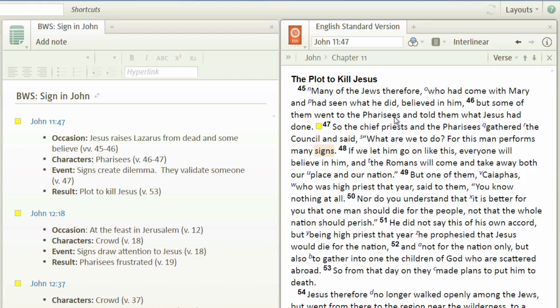And the other characters involved in this passage are the chief priests and the Pharisees, as well as the council. And notice that Jesus' signs have created a dilemma for them. They say, "What are we to do? This man performs many signs."